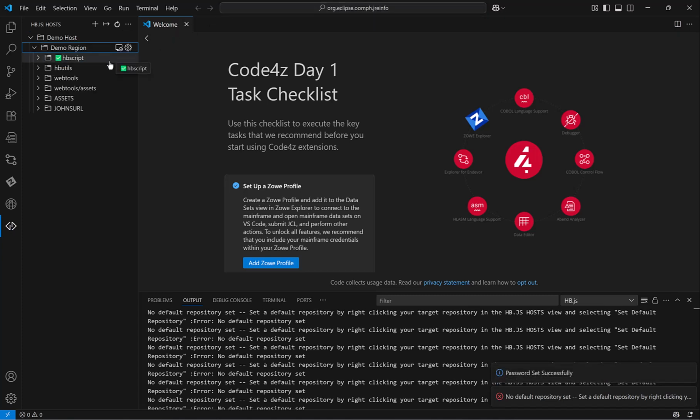Now that we're logged in, we can set the default repository by right-clicking the repository. We'll know it worked successfully when we see the 3 green check marks appear.